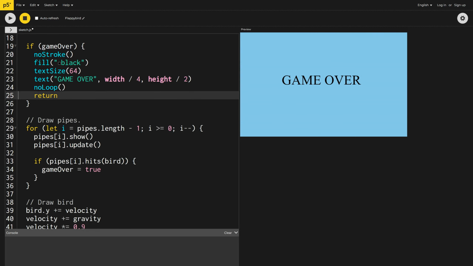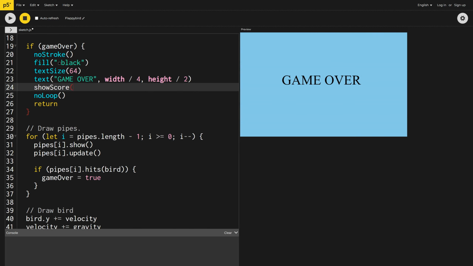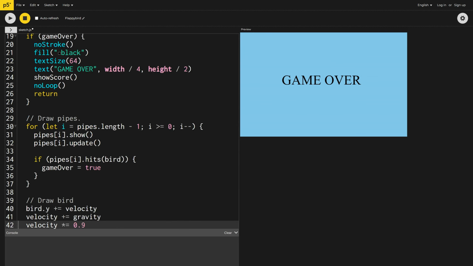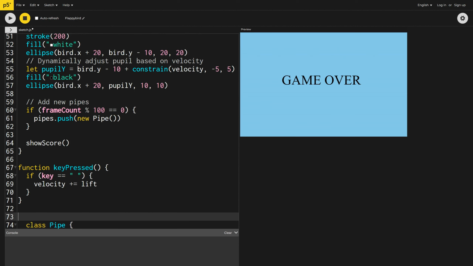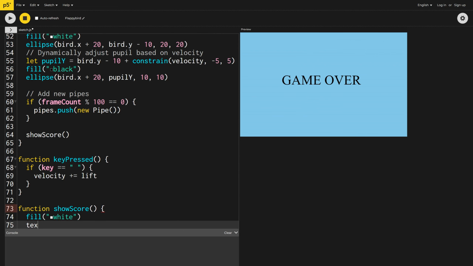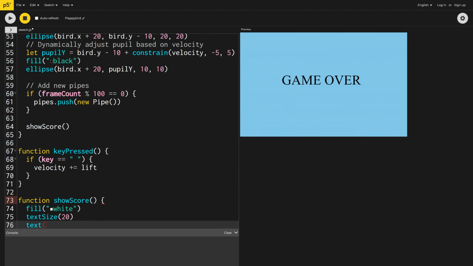Great. Let's now add some additional features to add an extra layer of polish. First, I want to display the player's score. The score will be calculated as the number of obstacles the player has successfully navigated. I've added a new function called showScore and called it inside the draw function in 2 places to ensure it's visible during the game and on the game over screen. The showScore function simply displays the score in the top left of the screen.